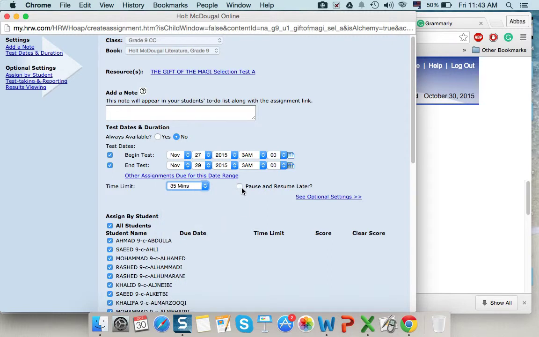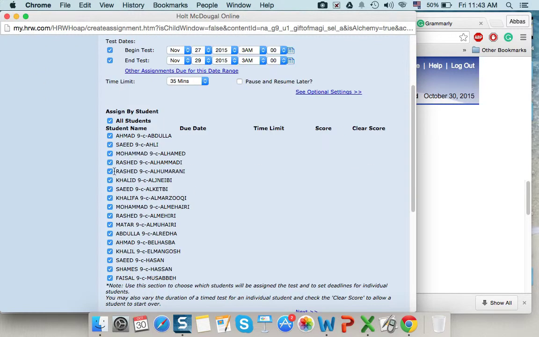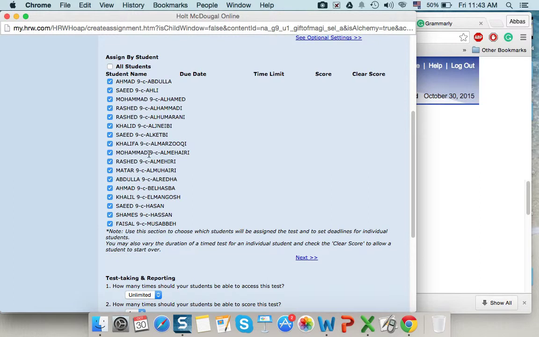Do I want the students to have the option of pausing then continuing their test? This again depends on the teacher. I don't prefer that, so they can't stop and go and search for information to be able to answer the question. So we'll not click on it. Here are the students. I selected all the students, but I can deselect any one of them if I want that differentiation. If I want to assign this test only for high achievers, so tick on the high achievers only.